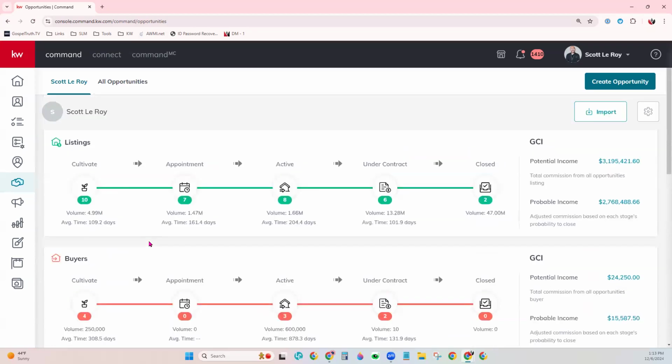Scrolling back up to the top, from here, now that we've given you an overview of this particular dashboard, let's look at how to actually create an opportunity from scratch. You'd come up here to the top right and click Create Opportunity.